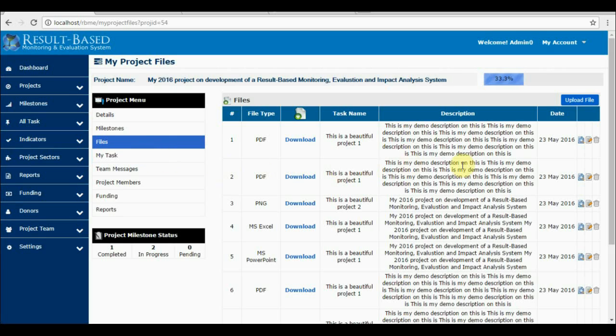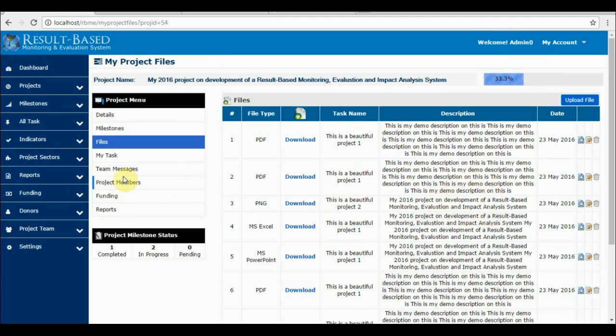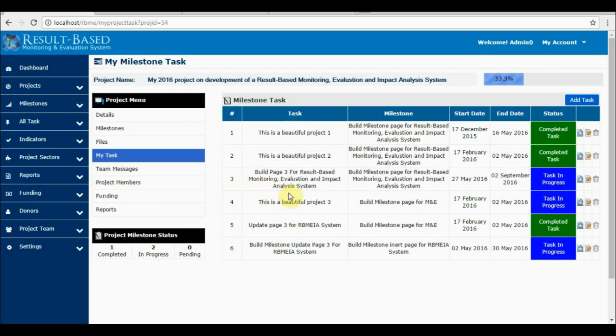Now, of course, every project has files and documents used in it. This page shows us all the documents that are being used in this project. Now, you have PDF files, you have image files, Excel files, PowerPoint files, and the rest of them. So here you add your project files. Then here you add your task.